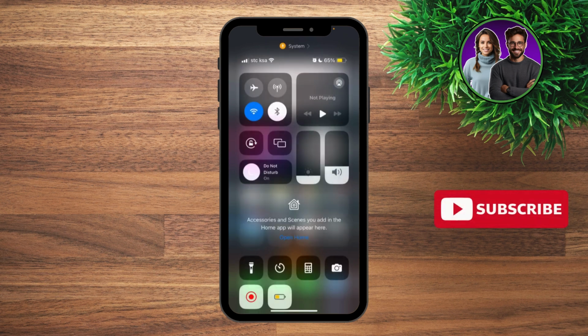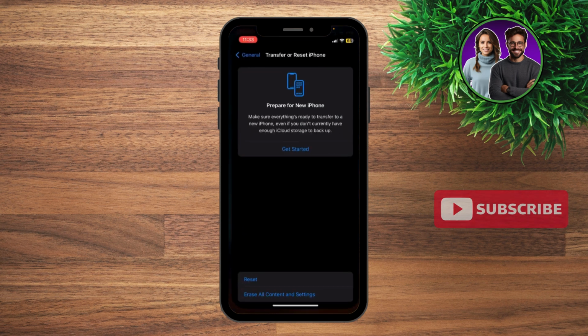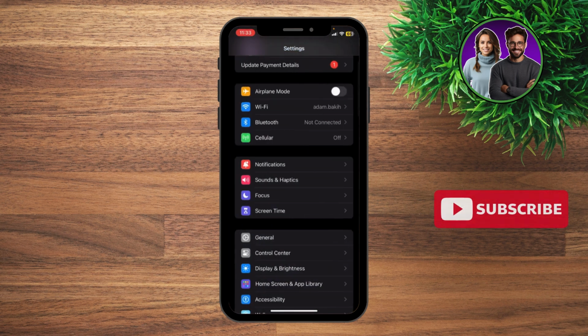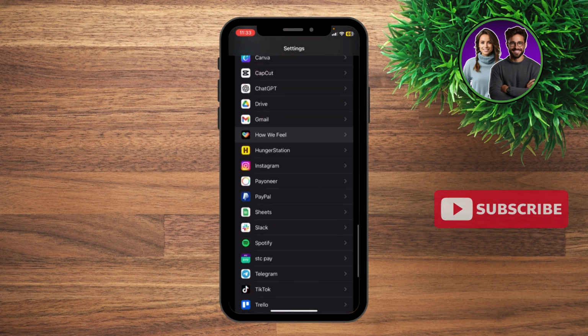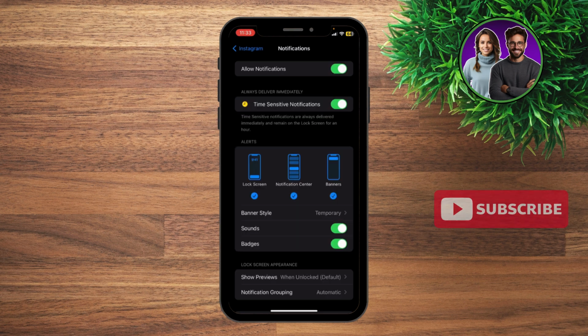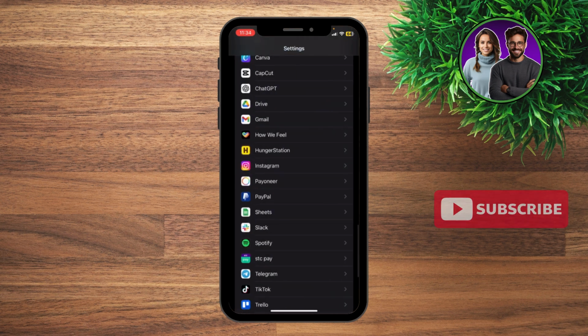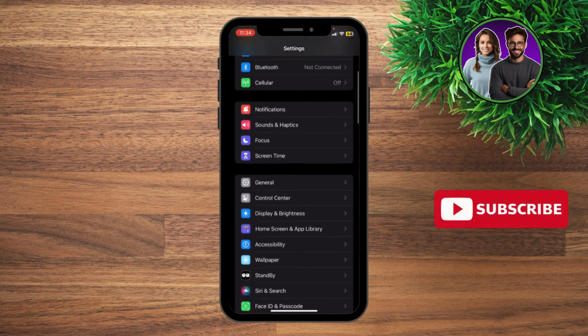If you're still facing that same issue, you're just gonna go ahead to your Settings, and if you have a problem with a specific app that you want to receive notifications from, go ahead to that specific app. Let's say for example, let me go ahead to Instagram, and I'm gonna go ahead to Notifications right here, and I'm gonna toggle this one on to see notifications of the specific app.